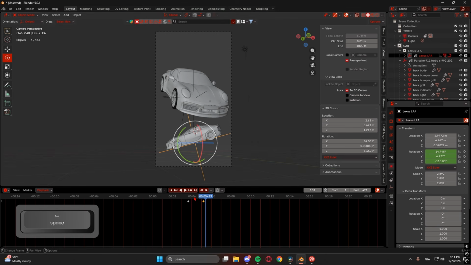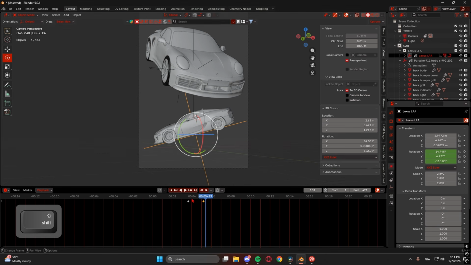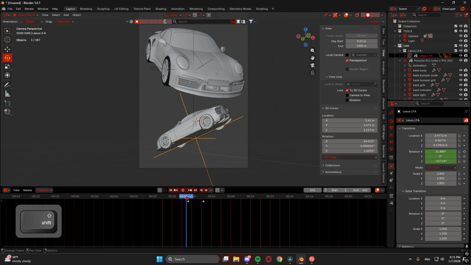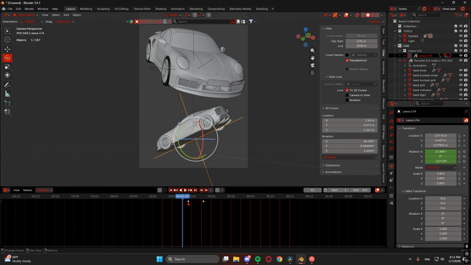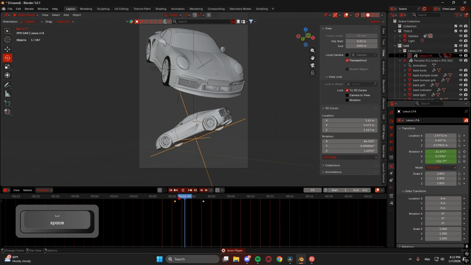Okay, so there are two issues. It's moving so fast, and it started moving after the camera falling. So we press the first keyframe and we go slightly to the back. Good.